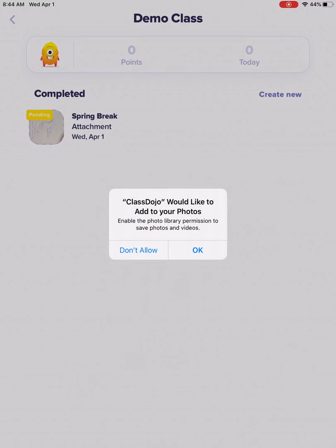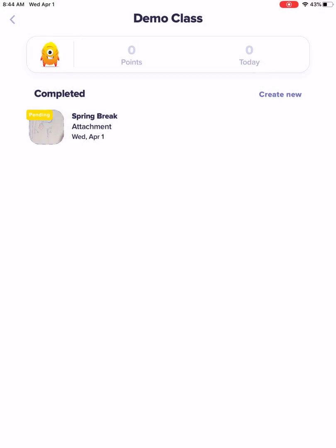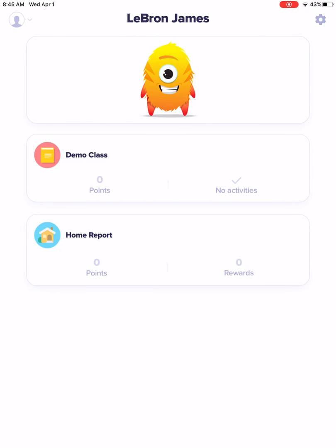And it will ask you, Class Dojo would like to add to your photos. You're going to hit OK. And then now it says that your assignment is completed. And that pending sign means that your teacher has to go in and take a look at your work. So you can go back out to your portfolio by hitting that little arrow. And you can look again. You have no activities to do. So you're all done for the day.